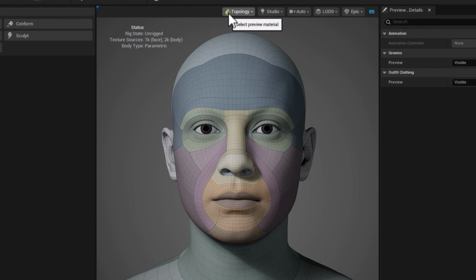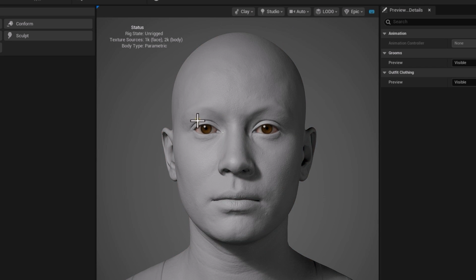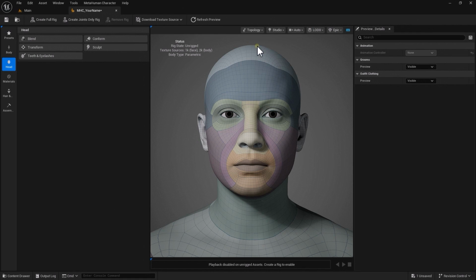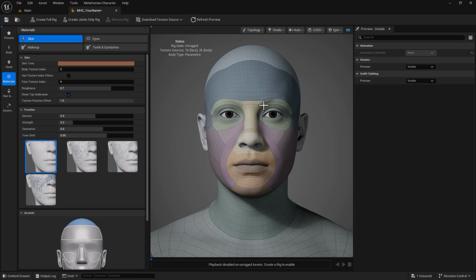Right on top, we have the topology, which shows the topology, of course, and then skin preview shows all the colors, and clay is great for sculptors if they really want to get into all the nitty-gritty of the anatomy for the character. Having said that, if you're in topology and switch to tabs like material, it's going to switch the mode automatically into skin because material is all about colors, and you can't really see that with topology.